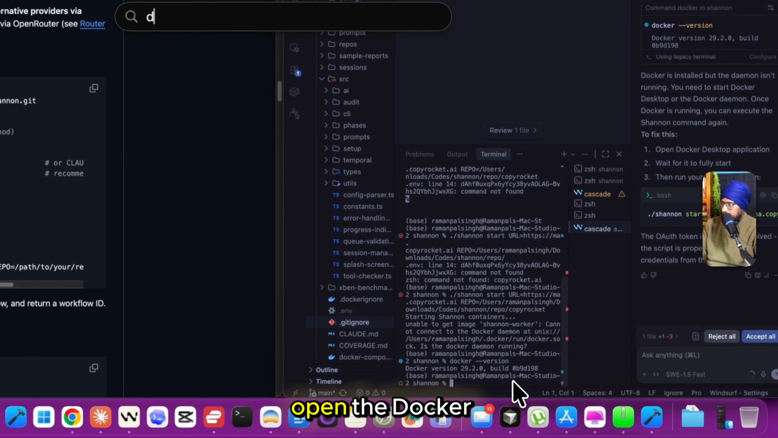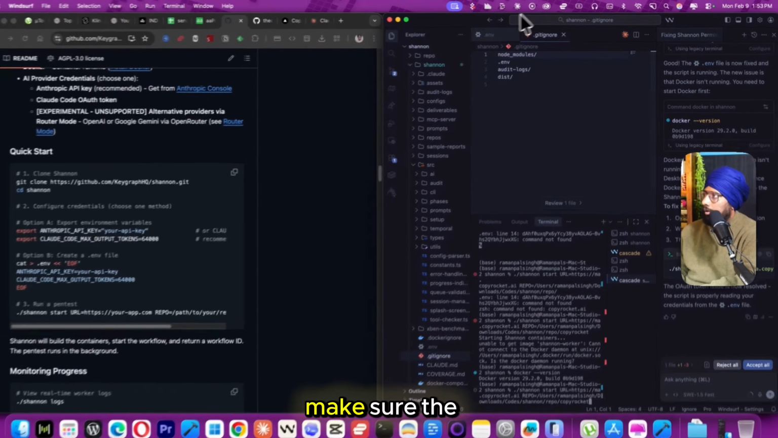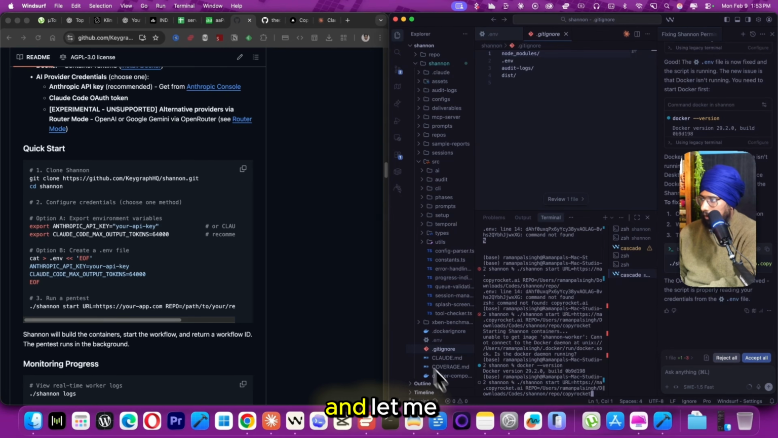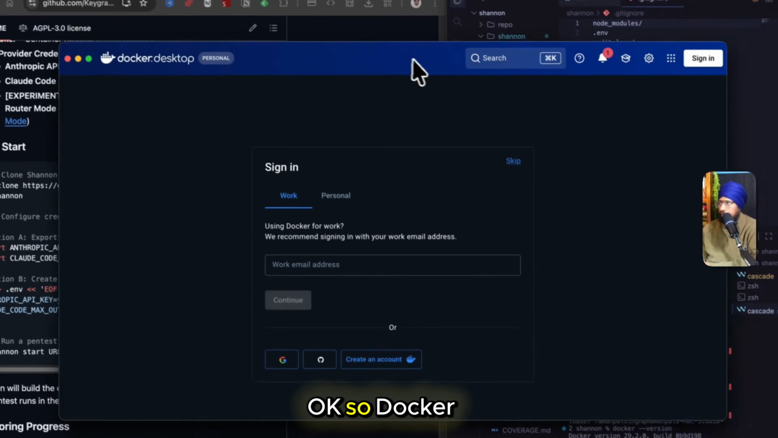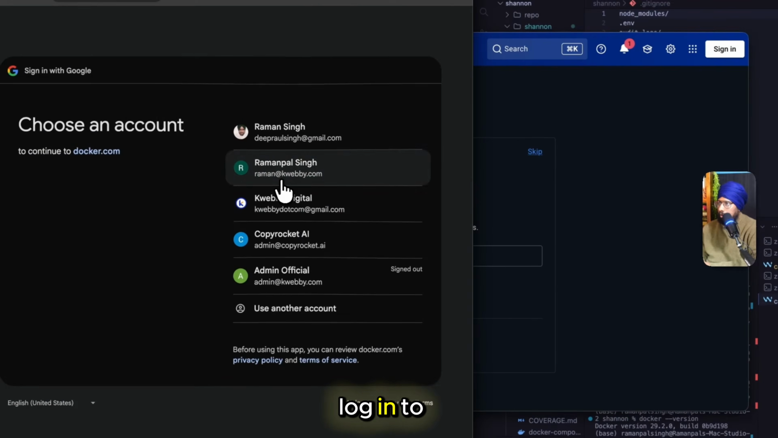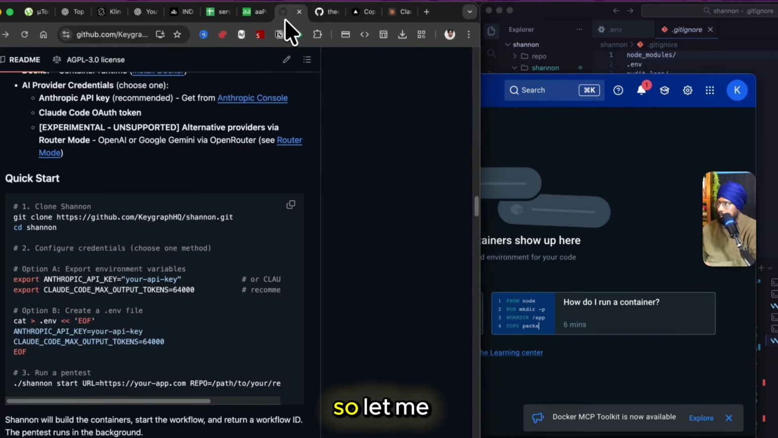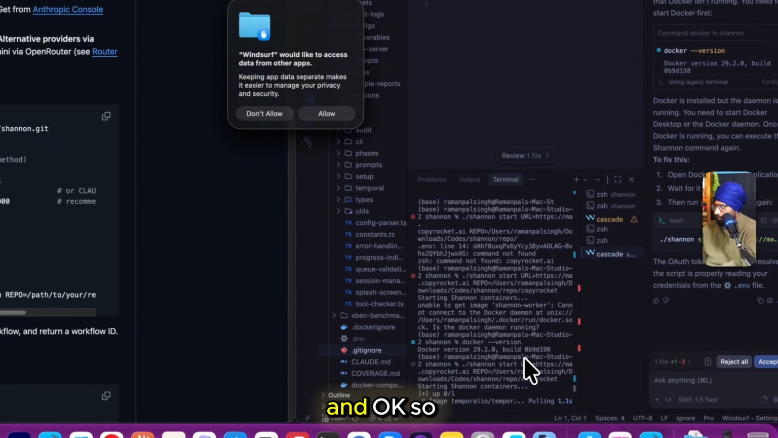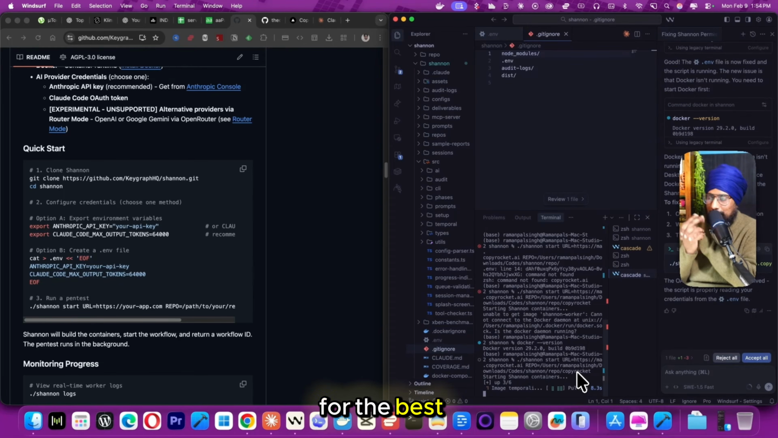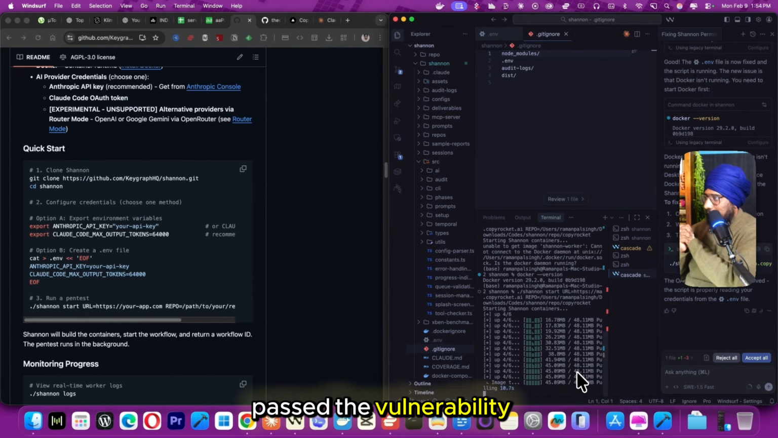We need to open Docker here. Let's open it. Make sure Docker is open, and let me see if Docker is running. Okay, so Docker is running. Let me quickly log in to my account, and it's done. So let me go here again, and okay, it started. So let's hope for the best. If it actually passes the vulnerability test, there you go.